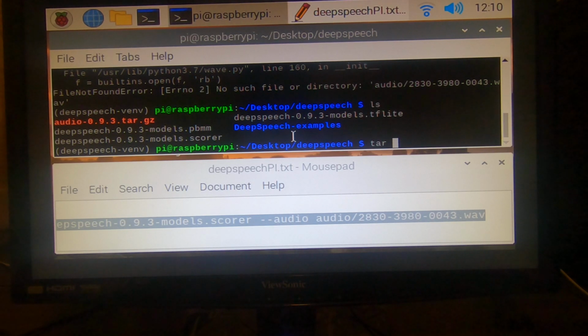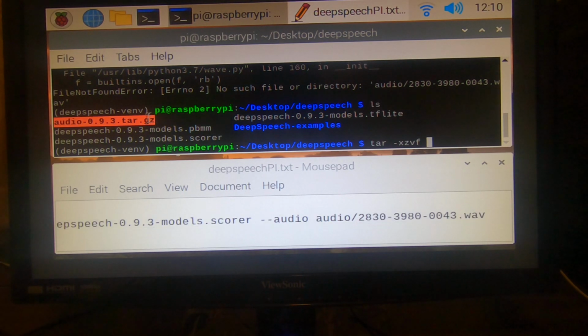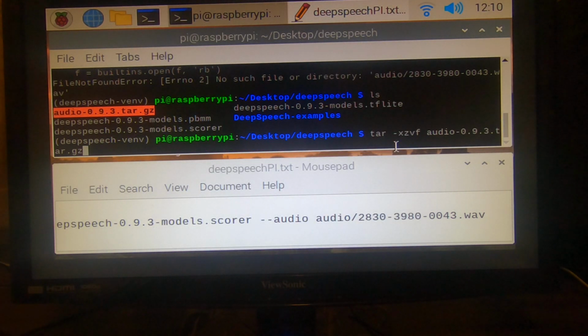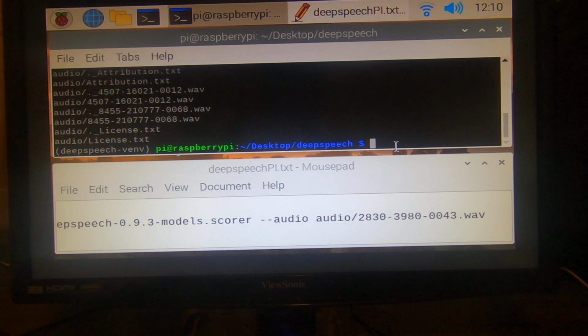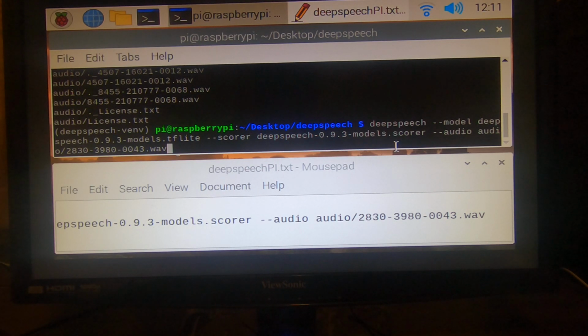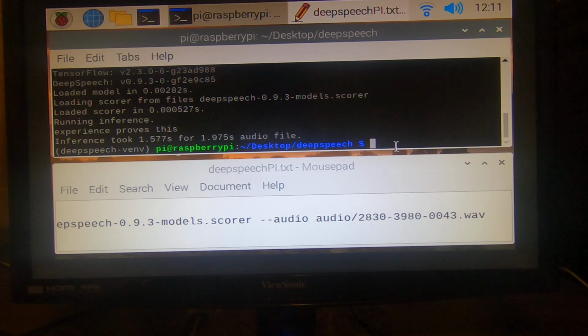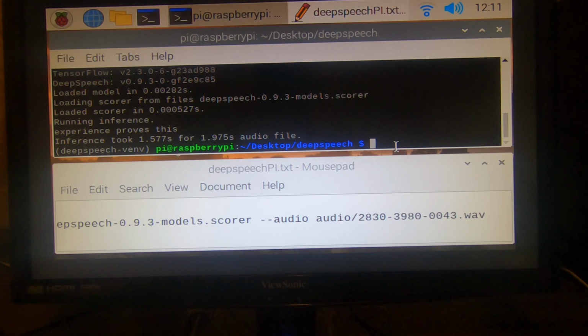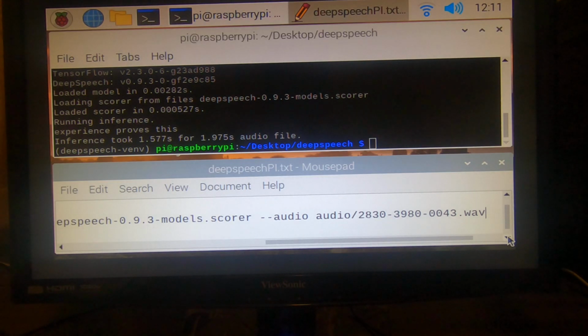Didn't unpack it. Tar xzvf audio. Okay, that unpacked the audio file. And now let's try running the example again. Okay, so this experience proves this. That was what was in the file. And so it properly decoded the file. And so now we'll continue on.